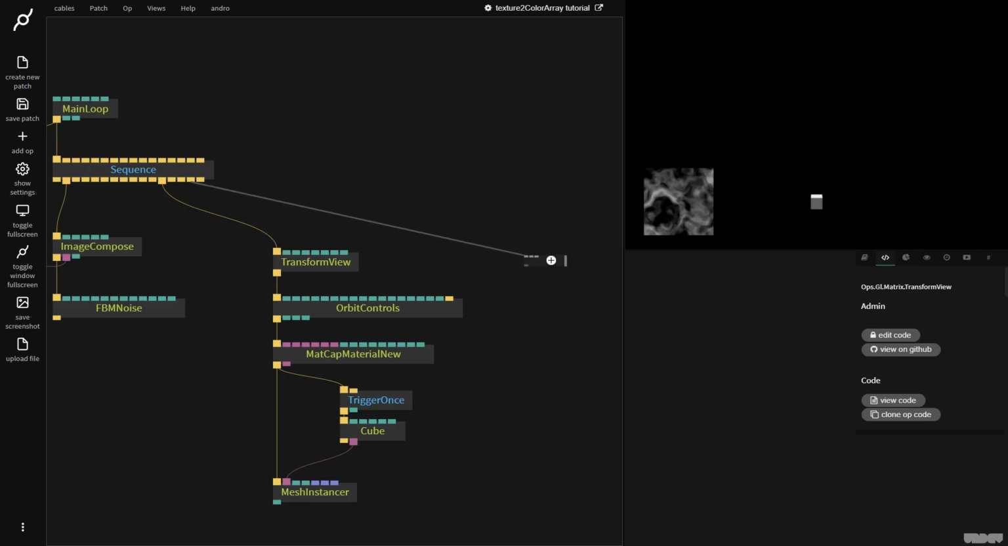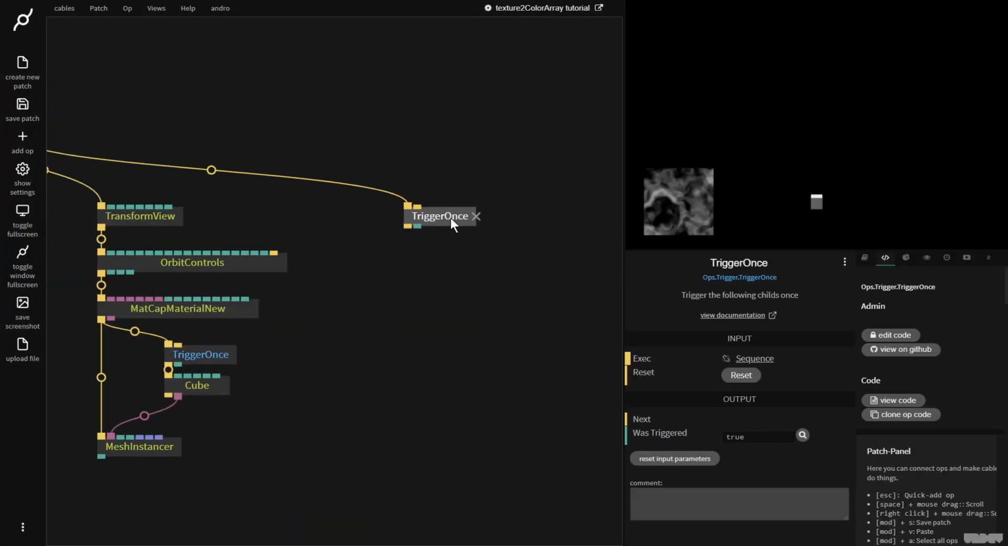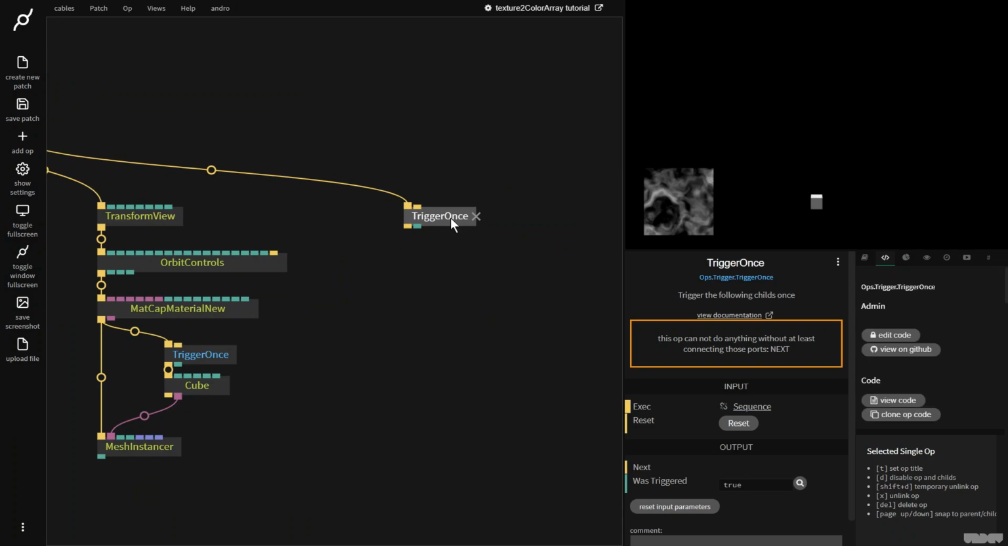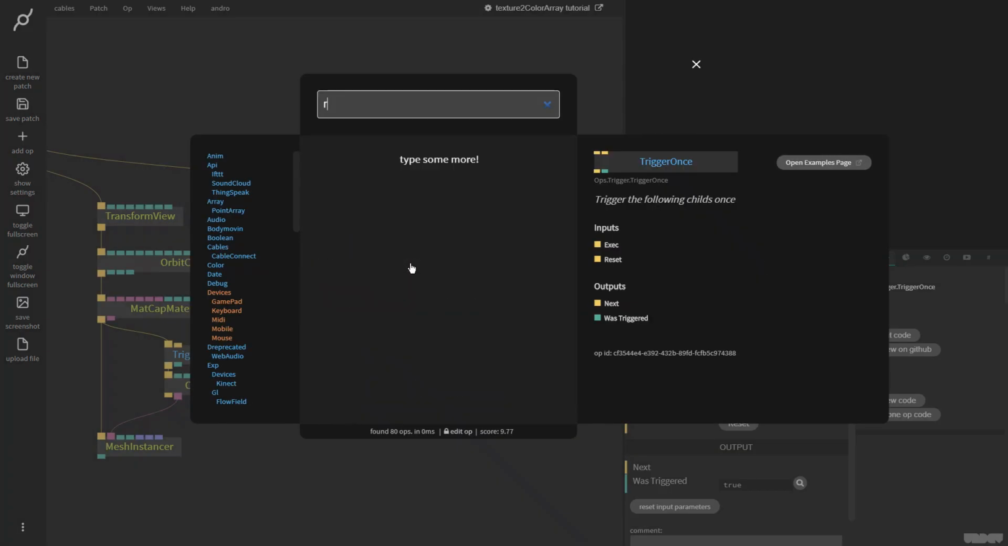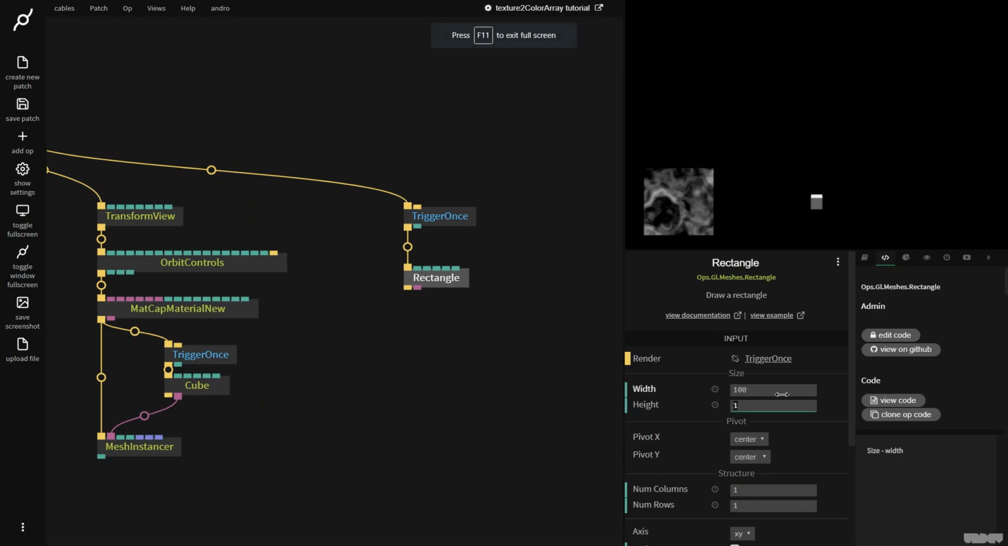Now I'm going to go over here and grab a trigger once up. And what I'm going to do is create a rectangle and give that rectangle a lot of subdivision vertices, and I'm going to use those vertices to give the cubes a positional array. If that doesn't make sense, don't worry, it will in a minute. So I'm going to grab the rectangle up. I'm going to put the width on 100, height on 100, and we don't see it because trigger once is only triggering it once. I'm going to put the amount of columns on 100 and the amount of rows on 100.